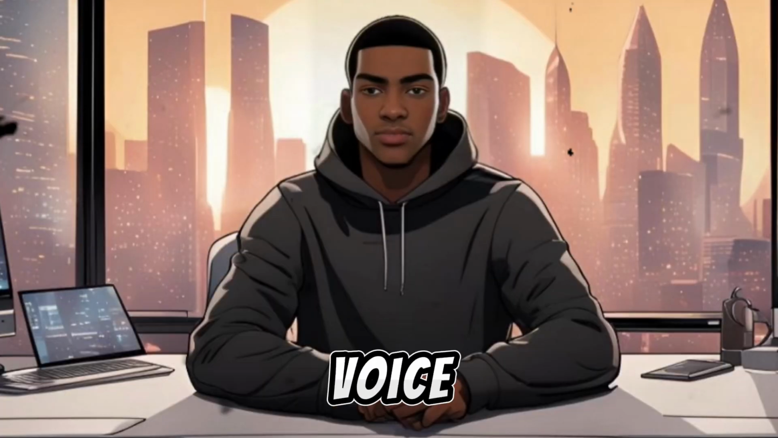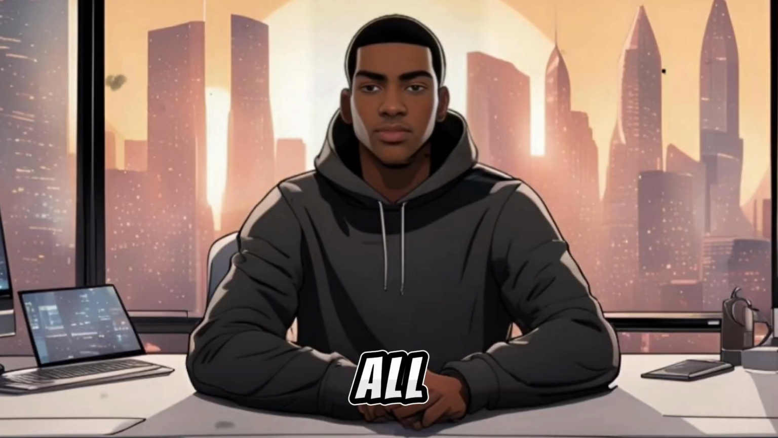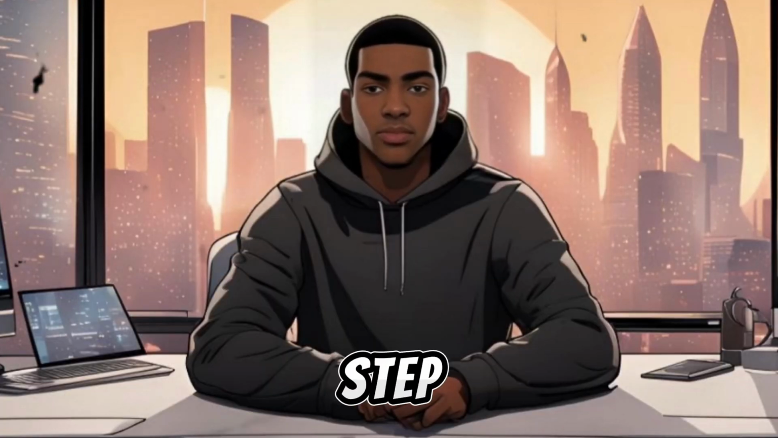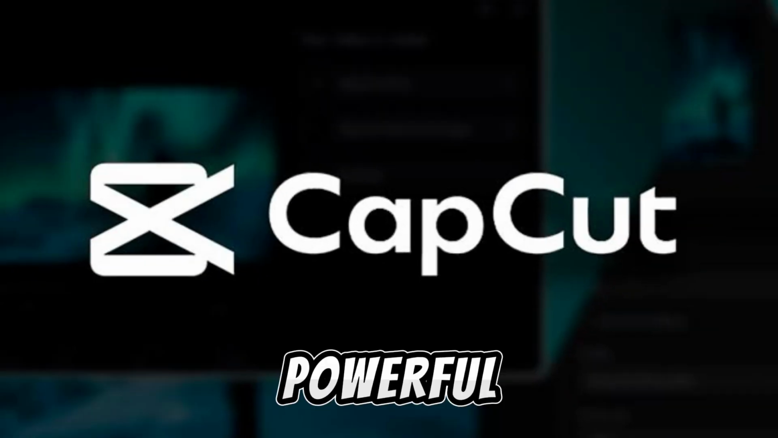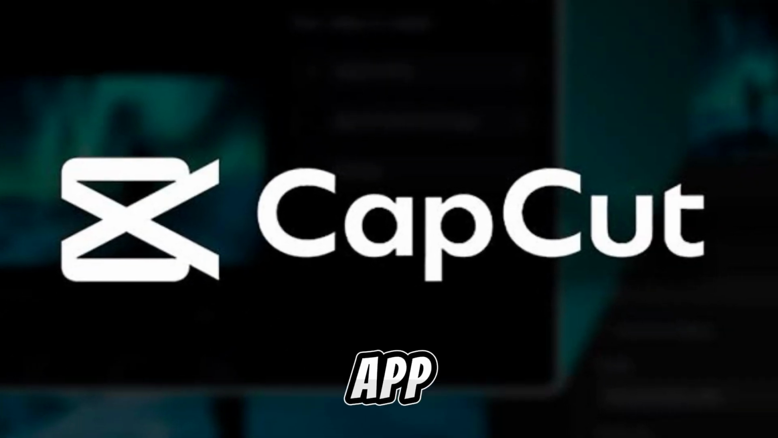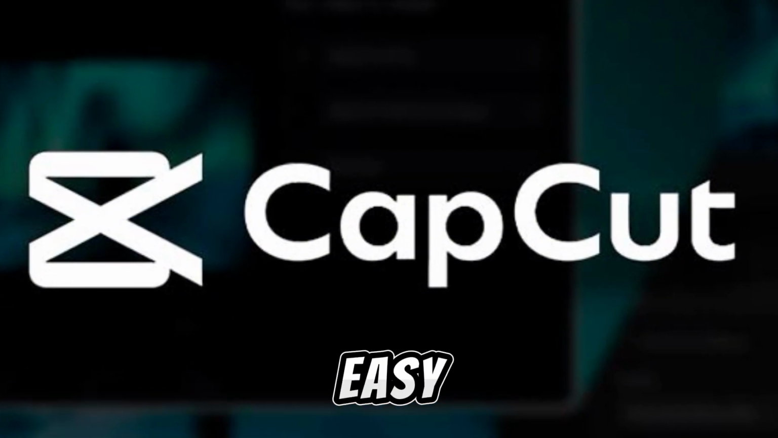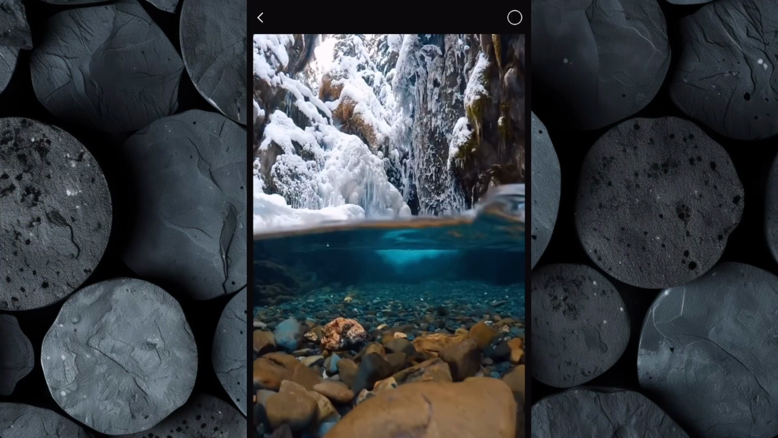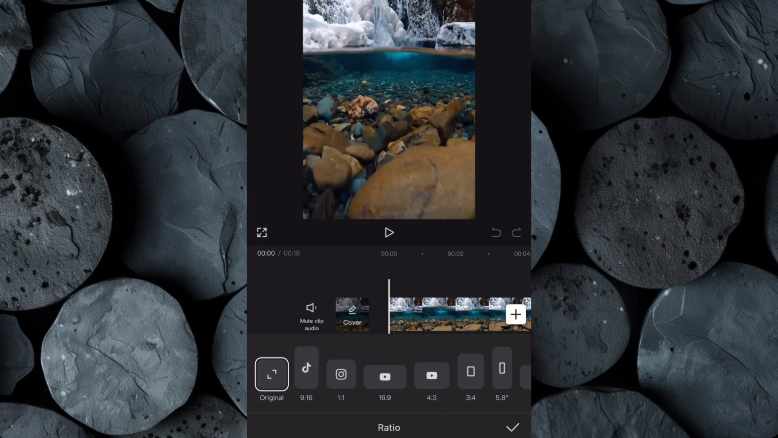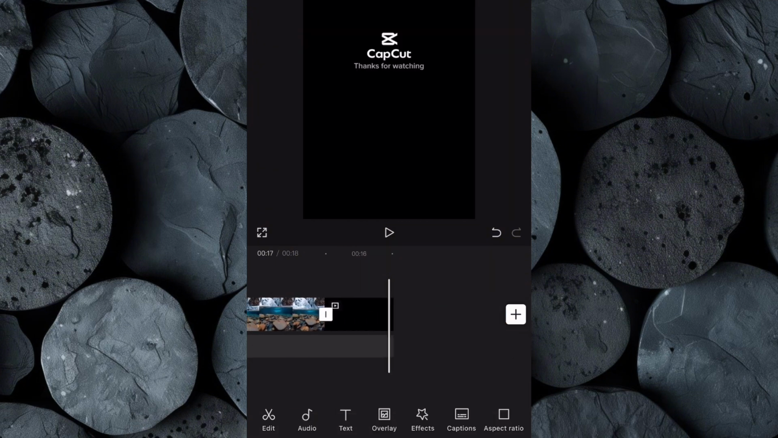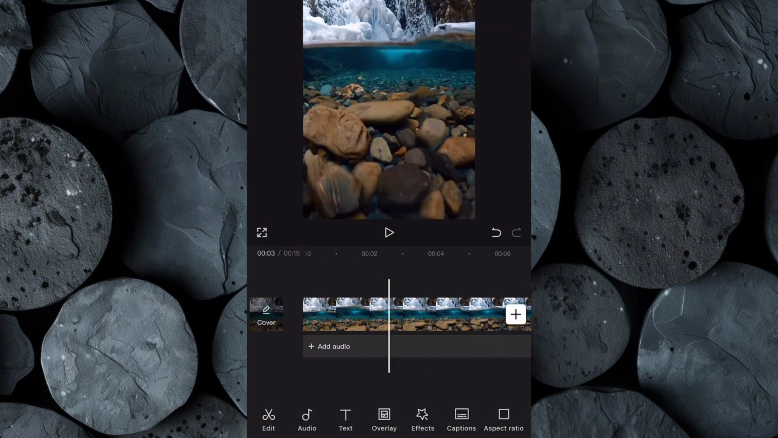Now that we've got our voiceover, background video, and music all set, it's time for the final step, editing everything together. And for this, we're going to use CapCut, a powerful and user-friendly video editing app that makes the whole process super easy. Head over to CapCut, click on New Project, and import the background video we downloaded from TikTok. Once that's in, adjust the aspect ratio to fit the platform you're creating for, whether it's TikTok's vertical format or a horizontal layout for YouTube.